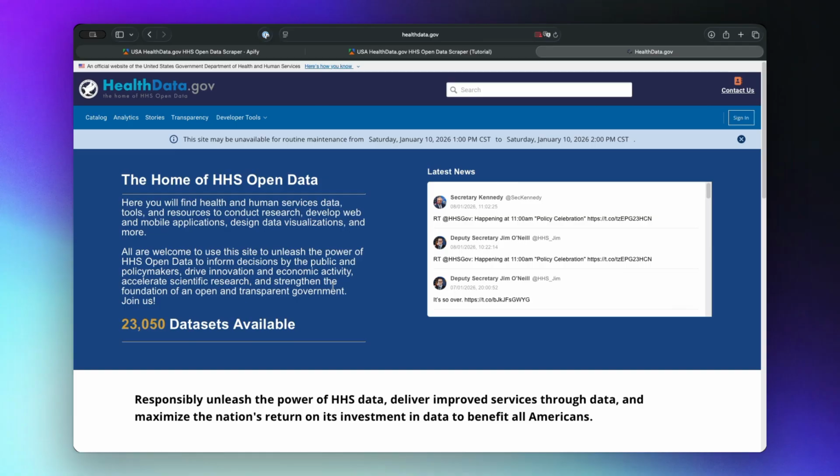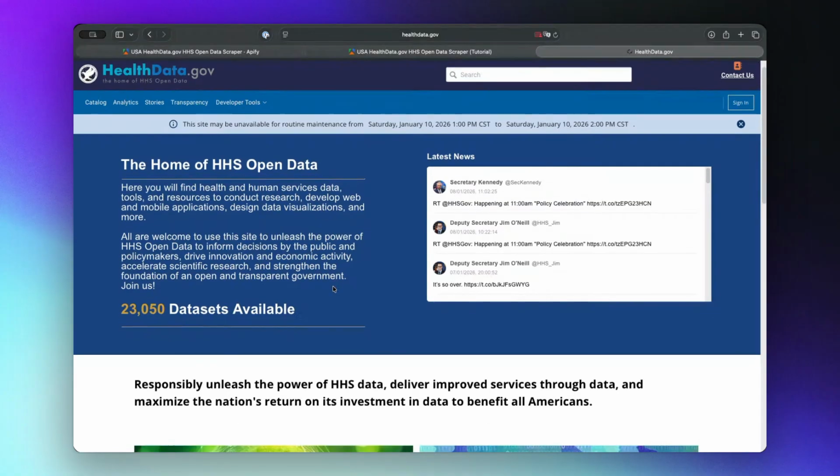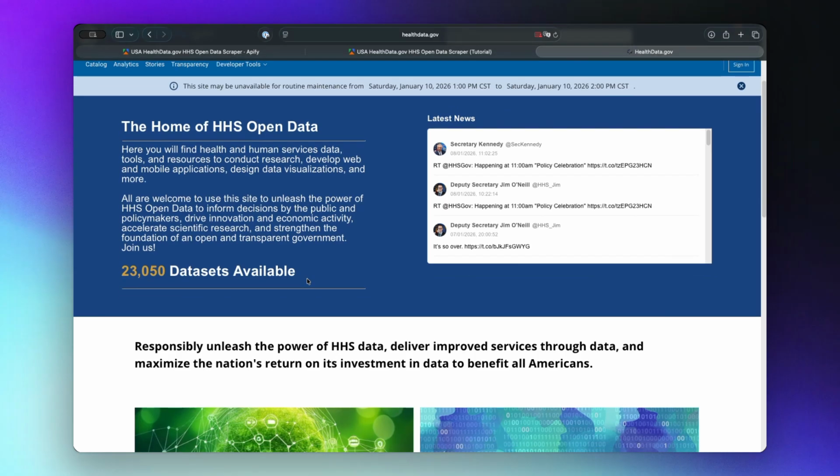This actor lets you automatically collect content from healthdata.gov, including datasets, stories and articles, charts, maps and forms, files, and downloadable resources. For datasets, you get full metadata, download links, publisher info, and engagement metrics. And for stories and files, the scraper goes deeper and extracts full article content or file download details.